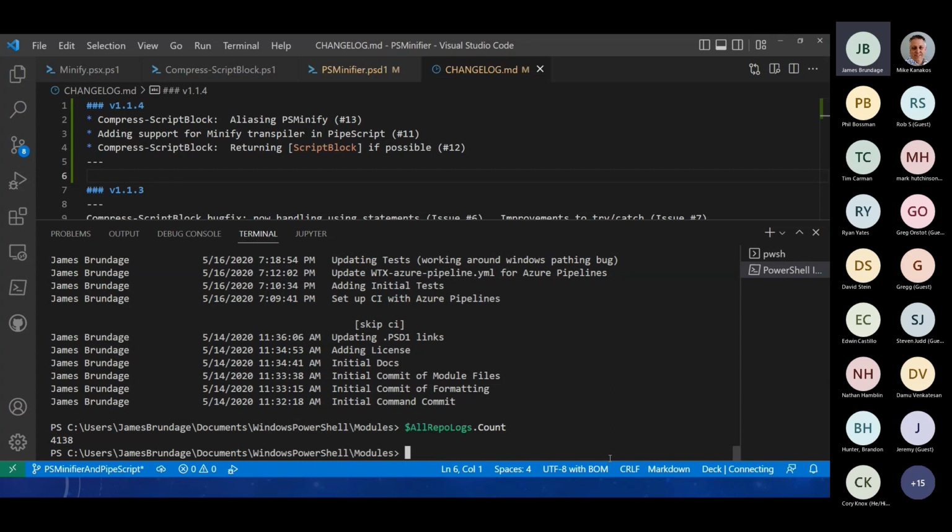I can also do something like dir star.ps1 and pipe to git add. I'm not going to right now because, as my commit messages might indicate, I would never do such a thing. But yeah.